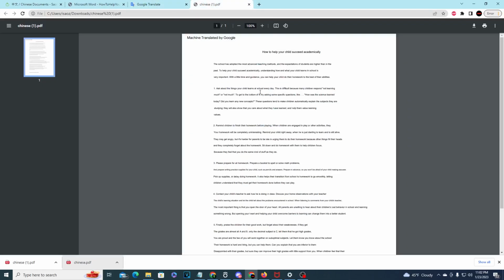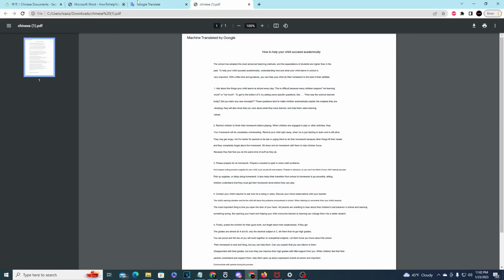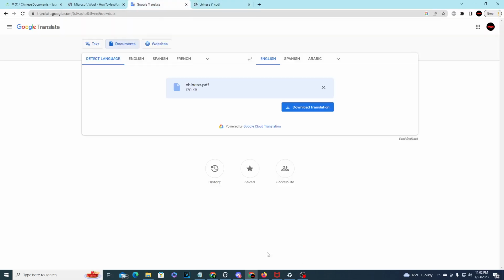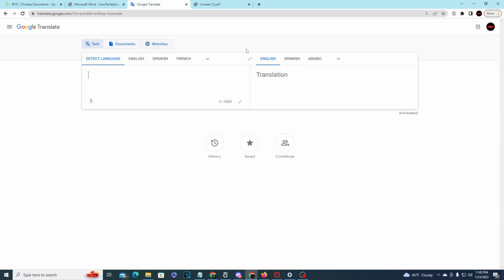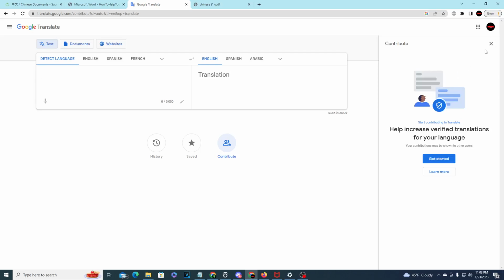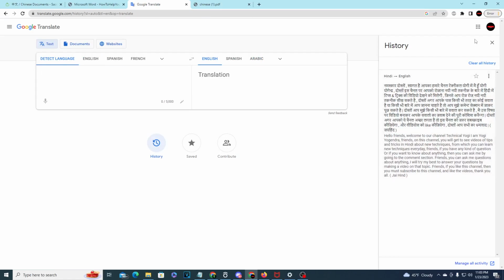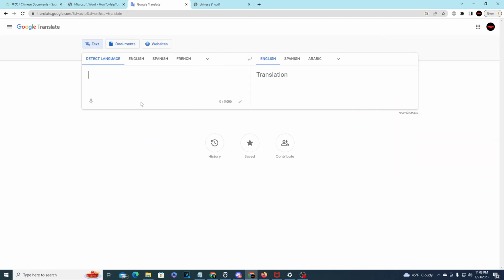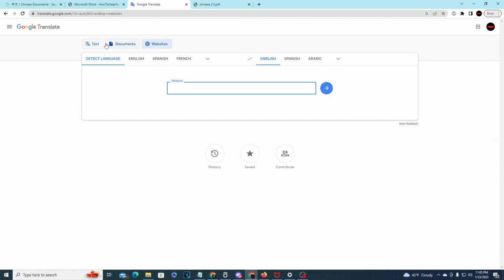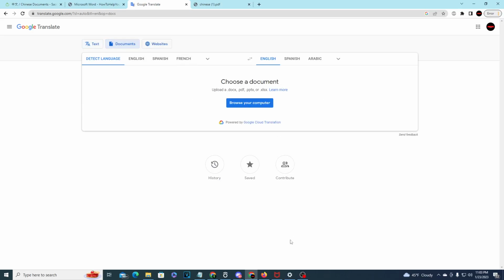But the thing is, now you can understand and be able to read it, or send it to someone that can understand. You could also do normal stuff. You could contribute. You could also look at history, like what you've translated before. You could also do websites, but today we're just doing documents.